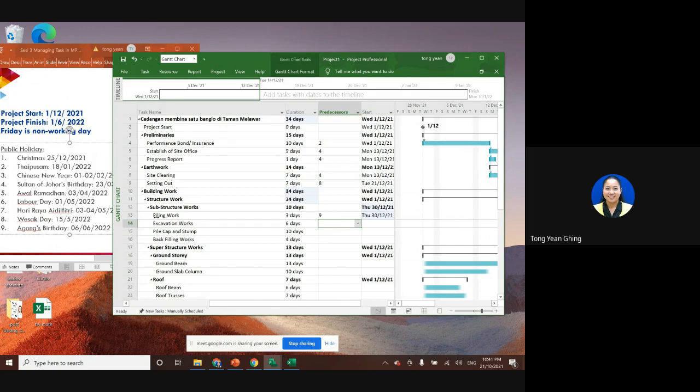Okay, so we can only start excavation works after we finish setting out and also piling work. And for this piling work, maybe 1 day after all the piling work finishes, we do the excavation work. So we can put it like this, 9 and then 13 finish to start plus 1. Okay.